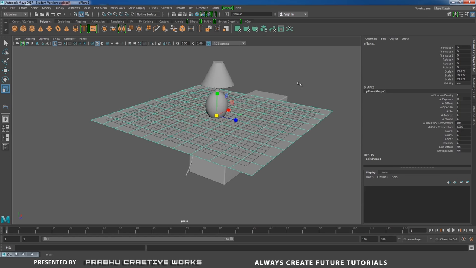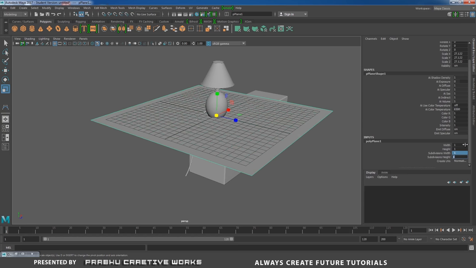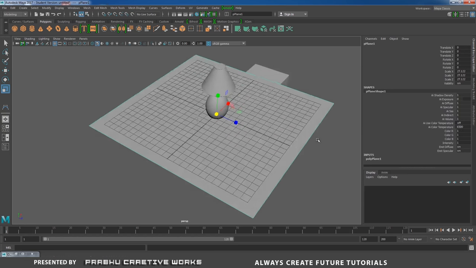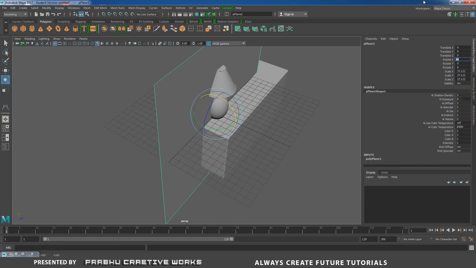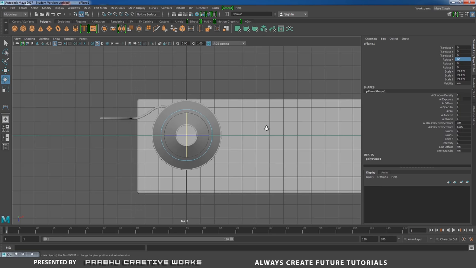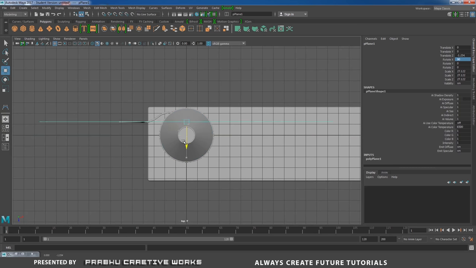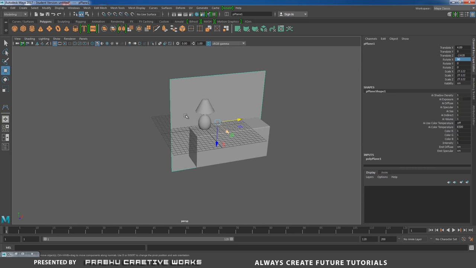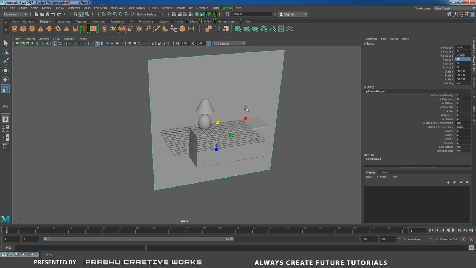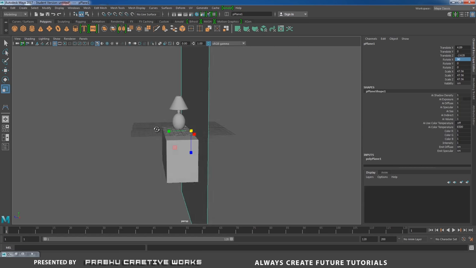keyboard and scale it big. I don't want any subdivision, so go to polyPlane 1 and set subdivision width and height to 1, and press E and rotate X to 90. So go to top view. I want to fix this plane at the back of our wooden box and move in X, go to perspective and press R on the keyboard and scale it a little bit bigger. So like this.